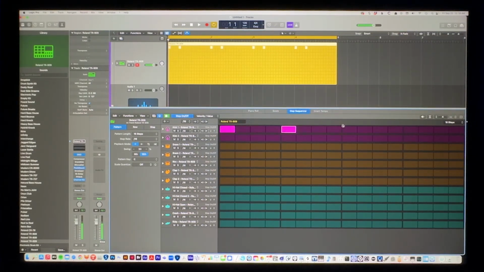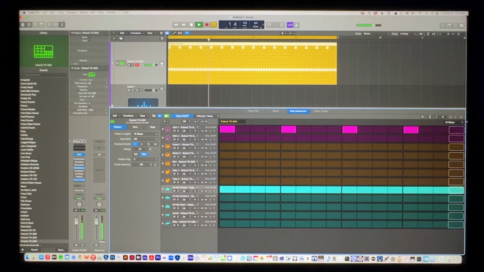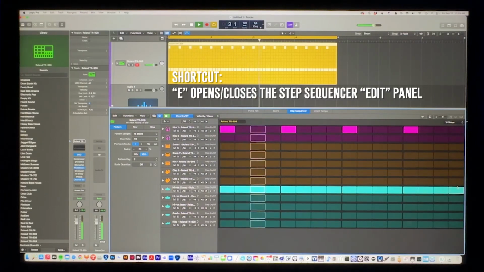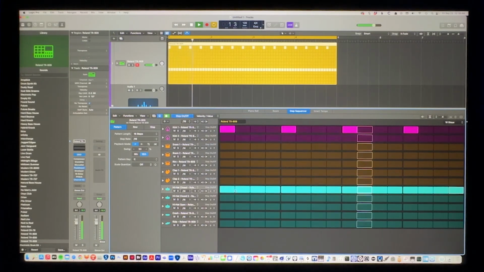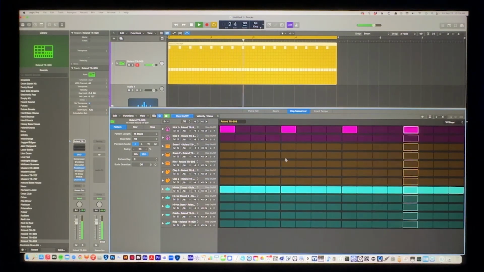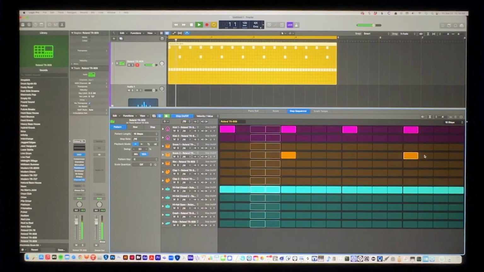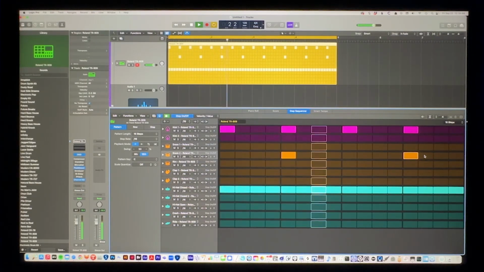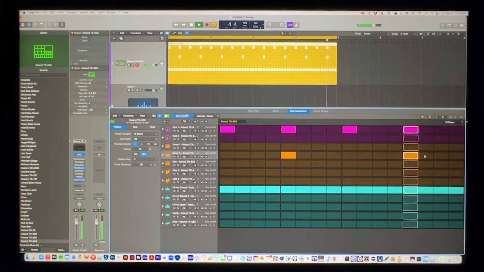I'm going to put some kick drums in here. Some hi-hats. If you don't get the step sequencer automatically, press E for edit. Let's get some snares in here. Now when you make that region, you automatically get those 16 steps, or 4 times 16 steps, 4 bars.